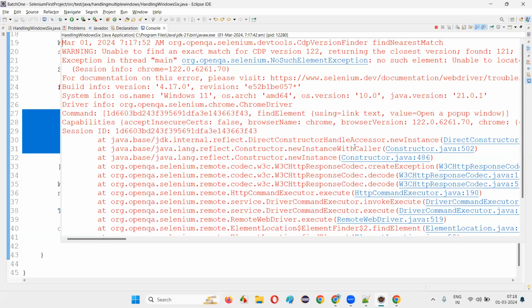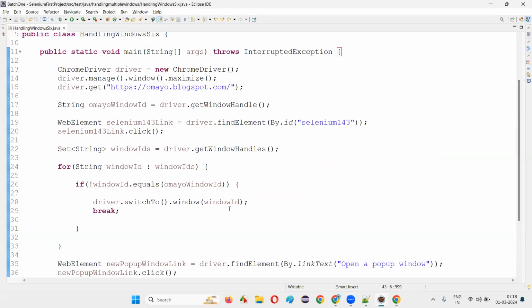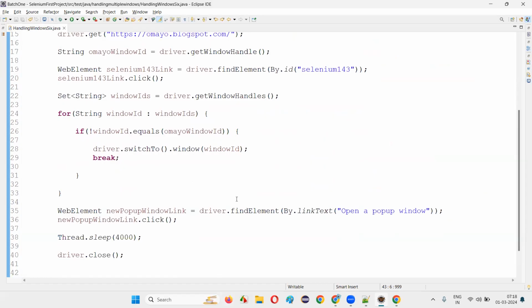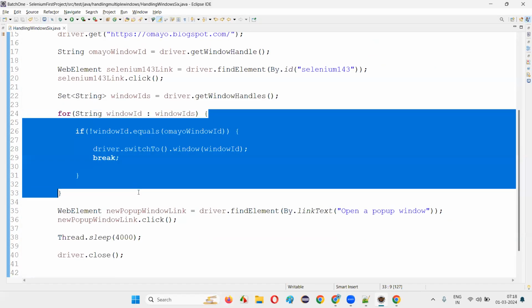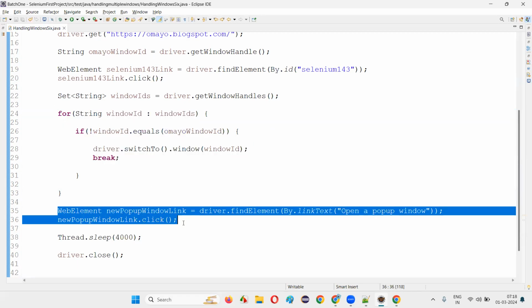there is some exception here. No such element exception. Okay, I got it. You see, once you switch to the Selenium 143, can you click on the no pop-up window link? No, right? It's not possible, right? So let's do one thing.